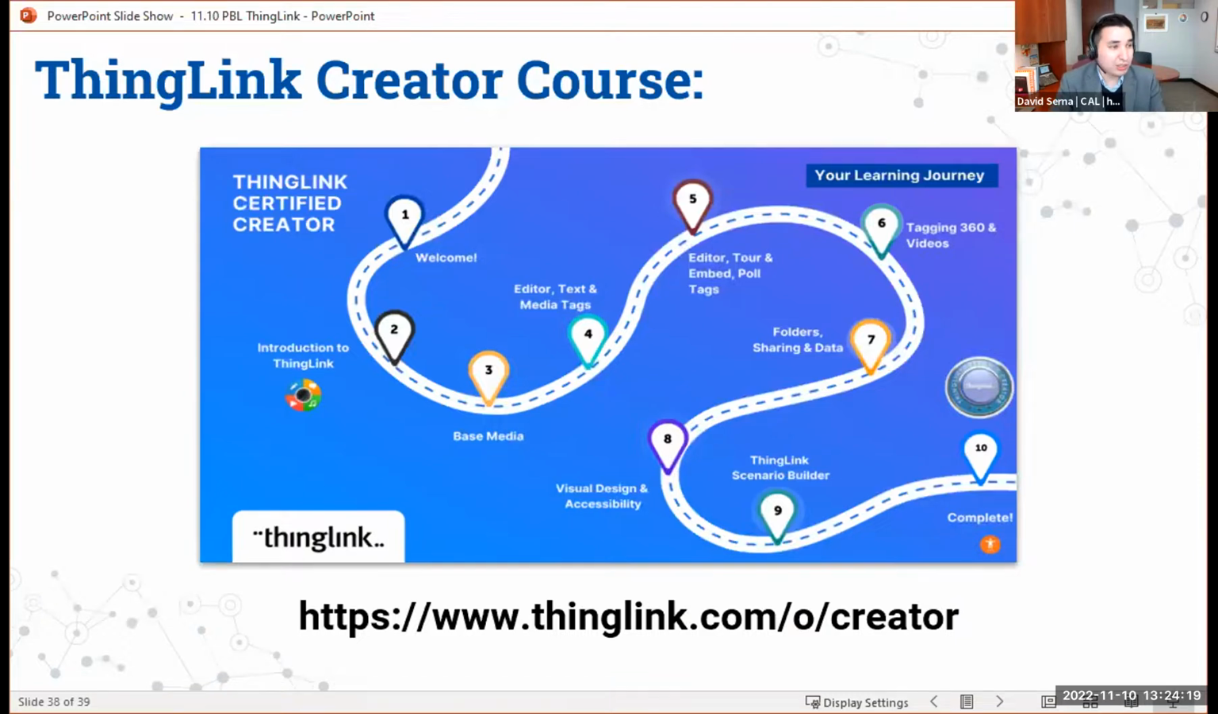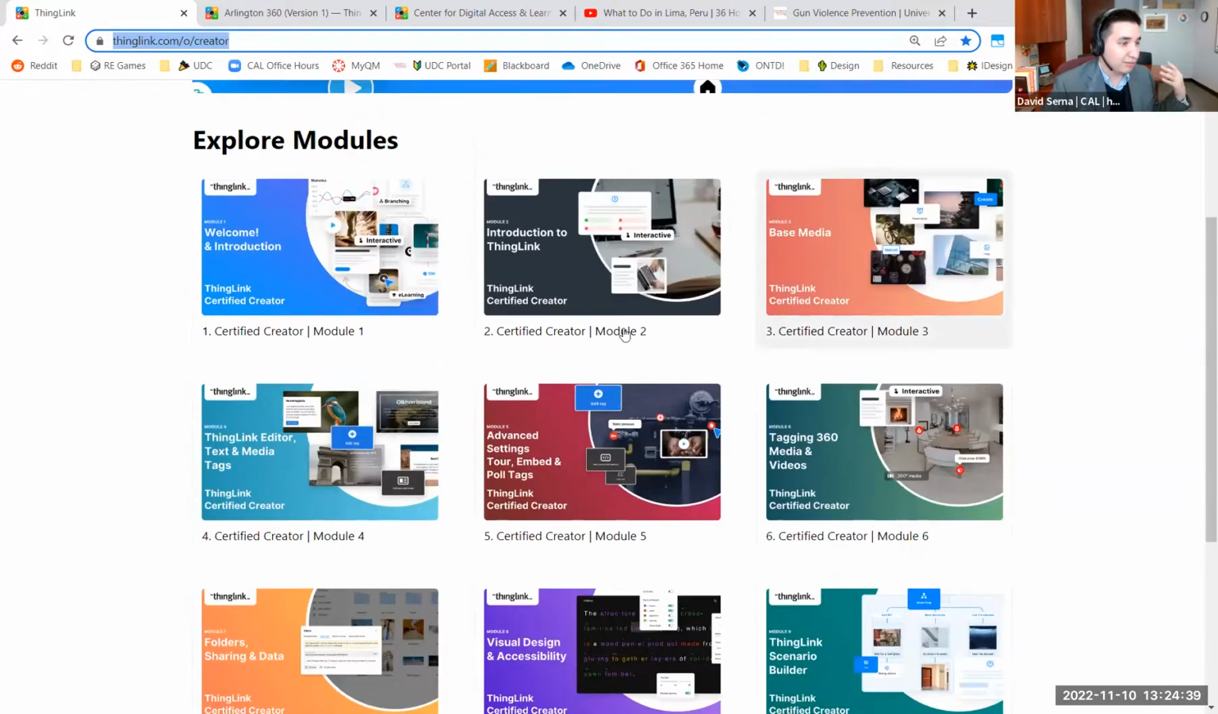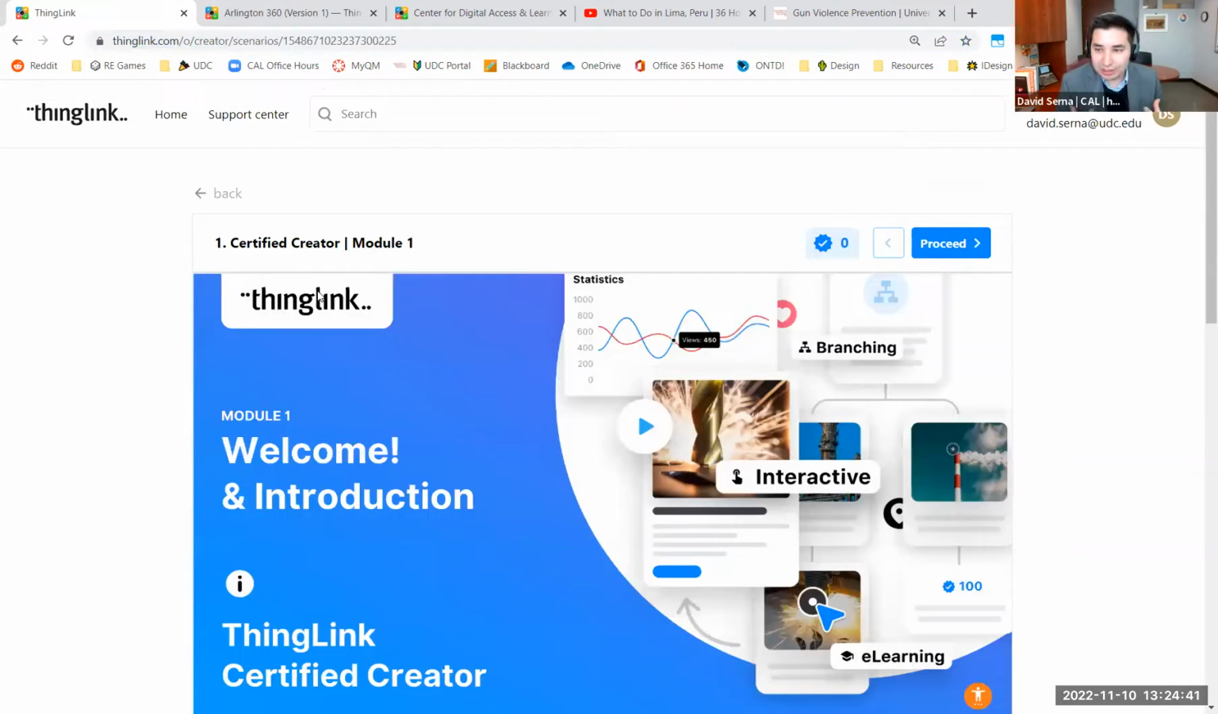Perfect. So I do want to show you, ThingLink does offer a great course where you can get a little mini certificate. And this is the ThingLink Creator course. I'm going to put this in the chat box as well, but super helpful resource here. So it does have a little path that you can take, and let me share it on the screen with you. There are 10 different modules here that will walk you through on how to start using ThingLink.